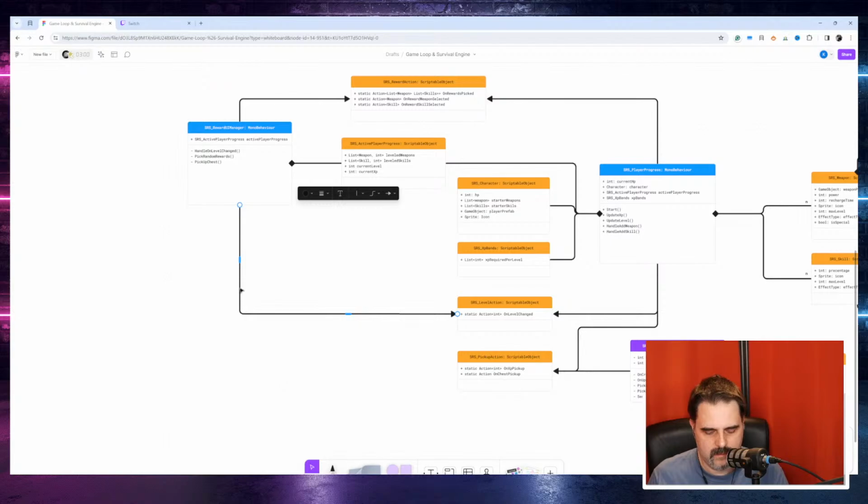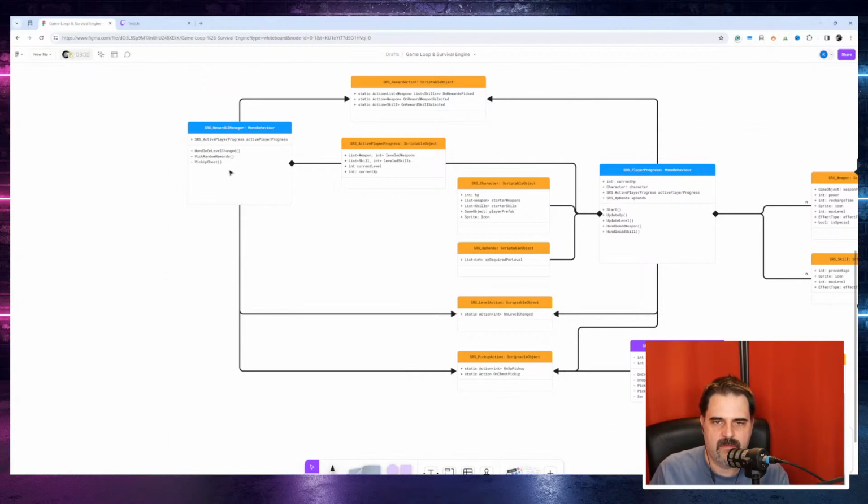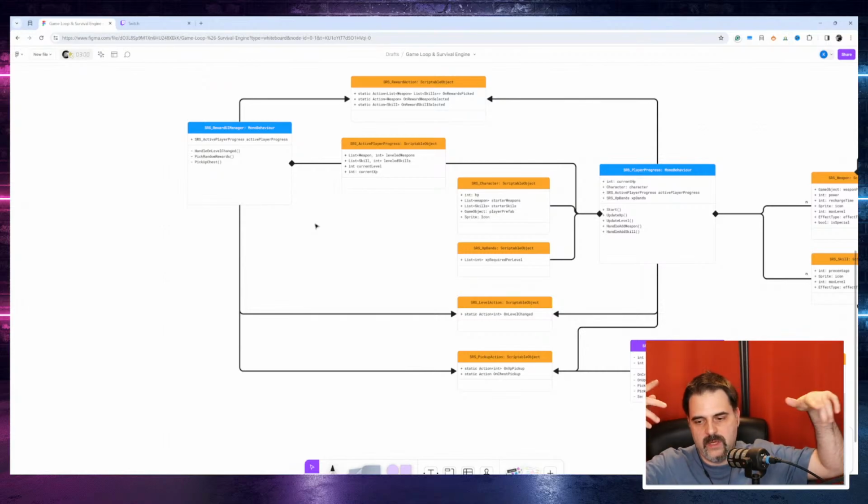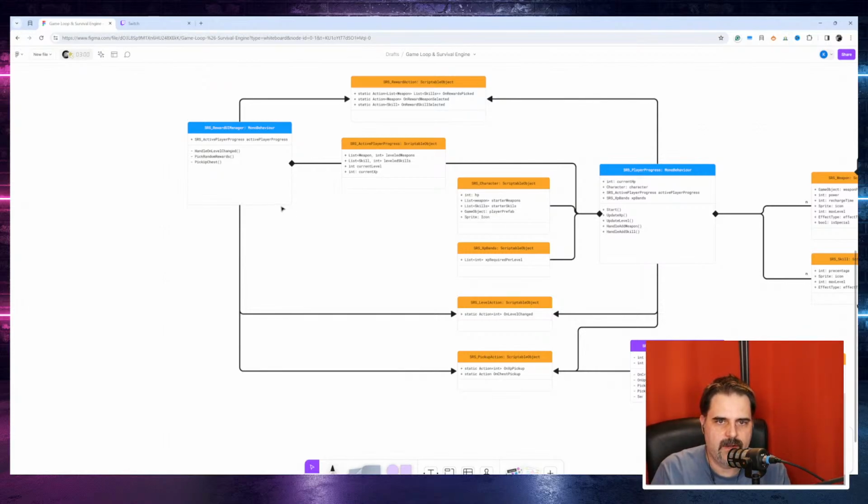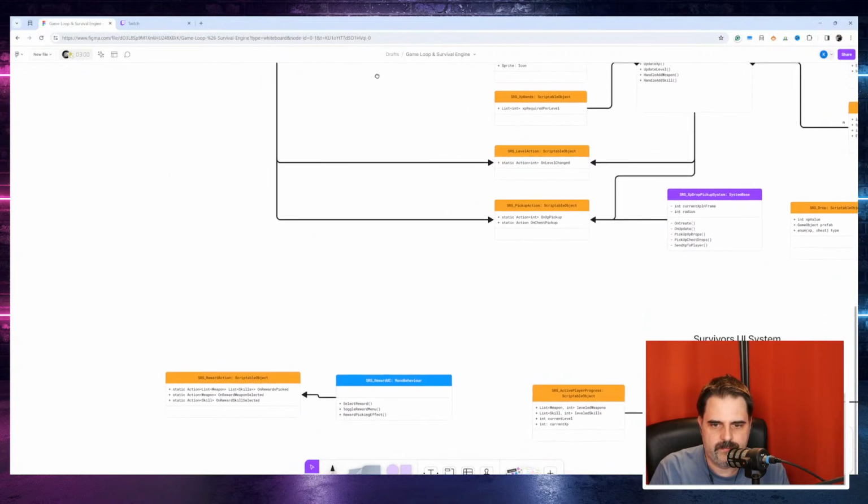So this one also can listen to that another event, which is the chest pickup. It doesn't care about the XP pickup, only if it leveled up. But if you pick up a chest, then it has to again spin and show stuff. So that could be handled by the same UI. Or, yeah, UI manager.